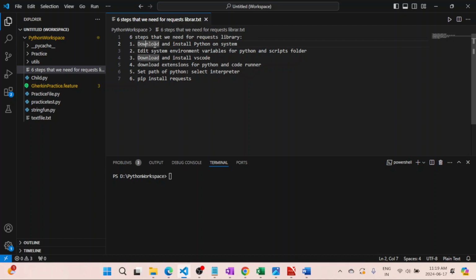So the first thing is we downloaded and installed Python on our system. Then we set the system environment variables, both for the Python version folder as well as the scripts folder inside it. And then the third step was that we downloaded and installed VS Code, as some editor was required.